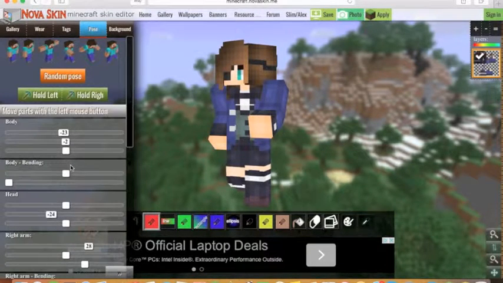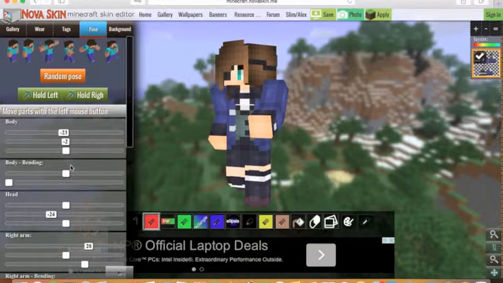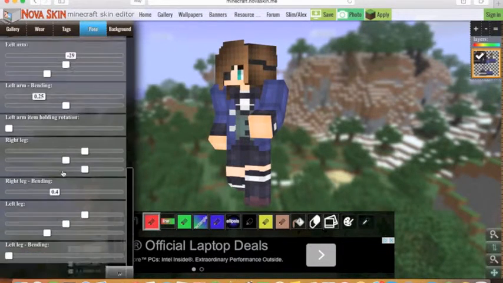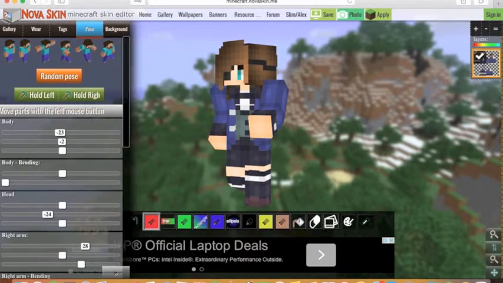But that's basically how you get the bend. And you can just mess with this stuff a little. Find the right position that you want for her, and all that. Or for your character, for your skin. And yeah, you're going to keep it in that position.